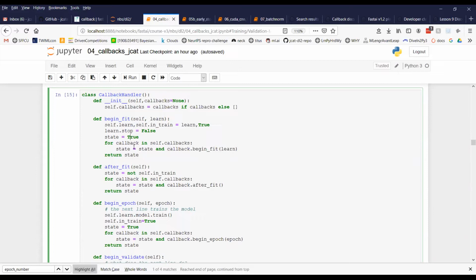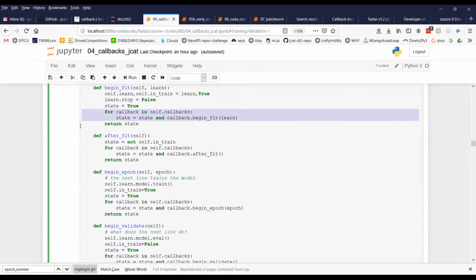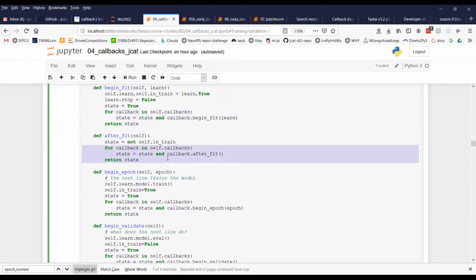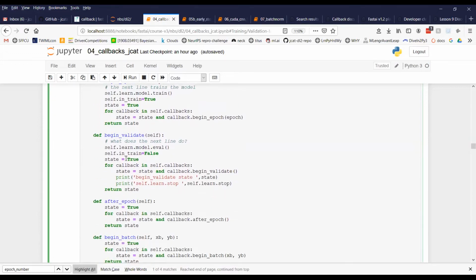So I've set state equals true here, and now state is going to be true if the input list includes callback.begin_fit. In other words, if begin fit is passed in as one of the callbacks in the list. It does the same loop for every one, so it's looping through all the callbacks in the list, and if the callback that's associated with this method is present, then it's going to return true. It does that for each one of these callbacks.